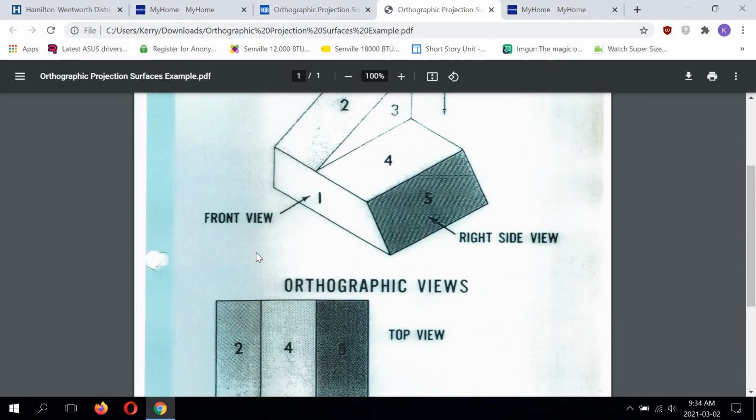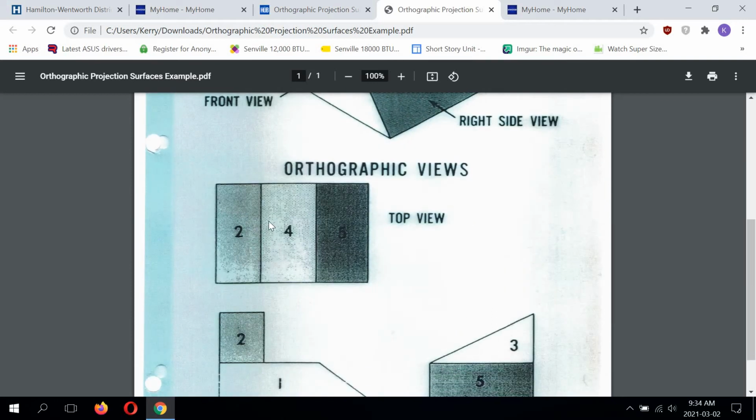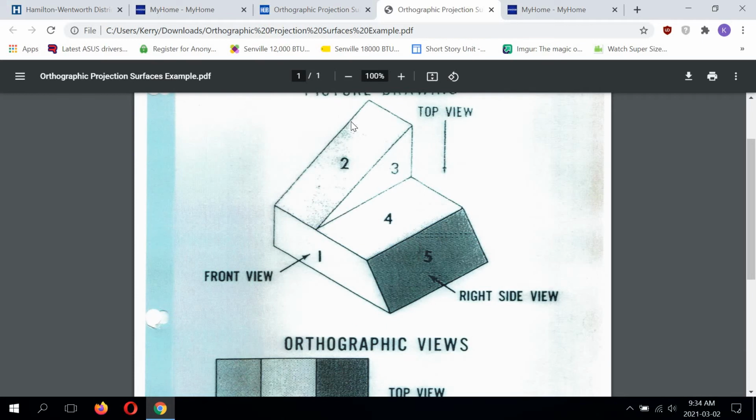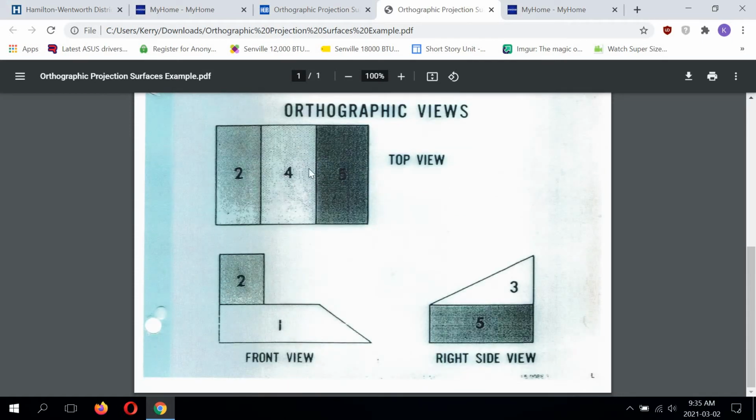When we look at the top view, surfaces 2, 4, and 5, we're seeing that here. When you look at, again from the top, we're not going to notice that angular surface for number 2 or number 5. It's only going to look like vertical rectangles to us. So here it is, surface 2, surface 4, and surface 5, as seen here.